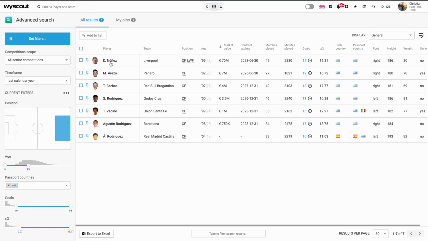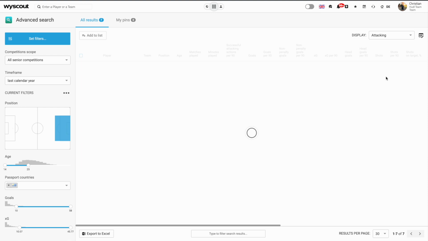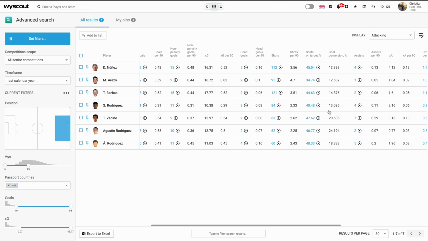What you can see here in this display as well is just an overview of the general display we have on the advanced search. You can create your own displays, or you can choose from a selection of different kinds of displays we have pre-designed for you on the Wyscout platform. For example, we are interested in attacking statistics. You can just select the attacking ones, and you will see an overview of all the attacking statistics events we have tagged on the Wyscout platform.